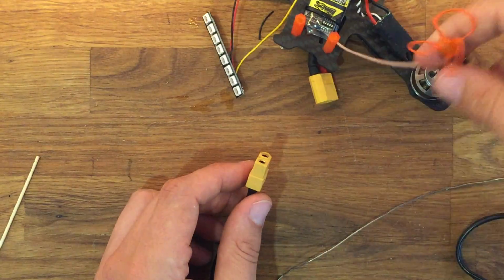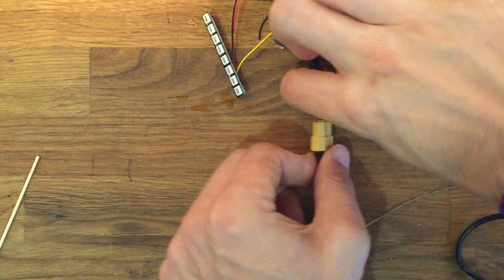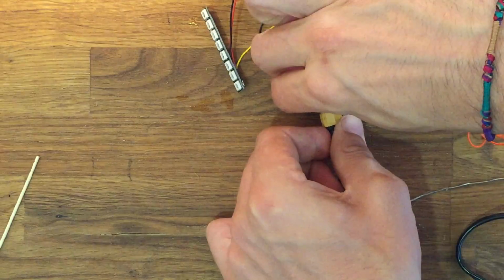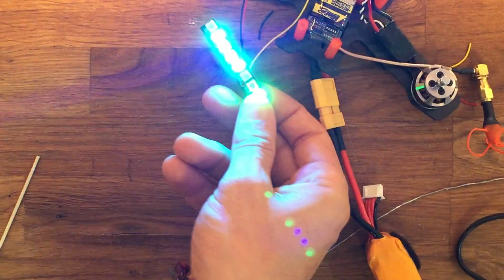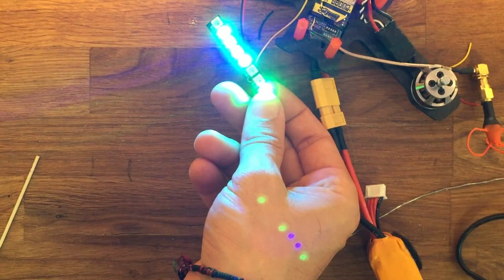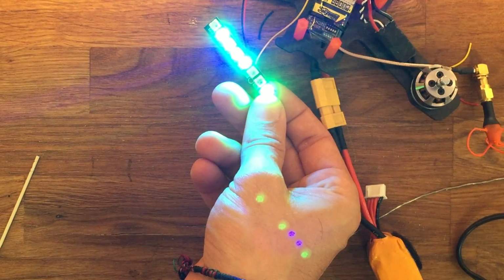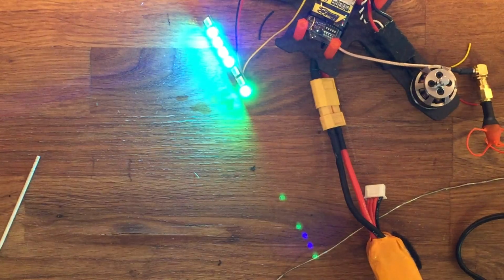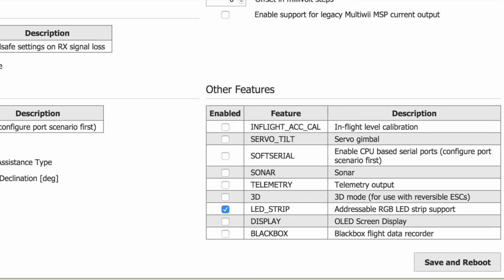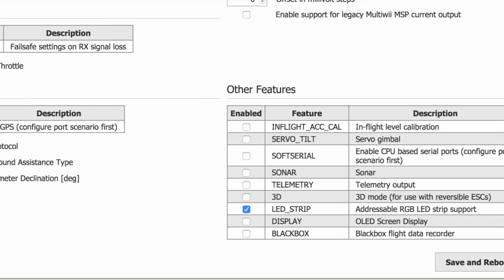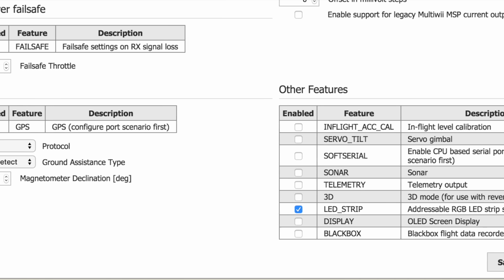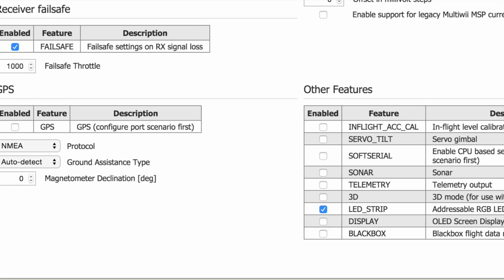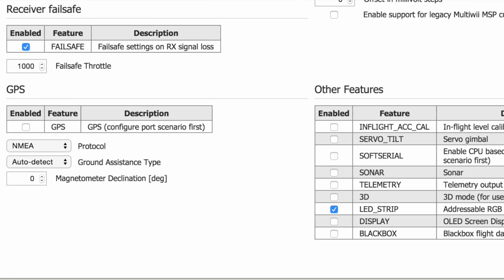So when you first power up the Addressable LEDs, there'll be a default setting for all the lights. What you're going to need to do is go into Cleanflight and program each individual LED to perform the way you'd like it to. Alright, so let's go into the Cleanflight setup and just go to other features and check the box next to LED strip and click save, and then we're going to move on to the LED tab.